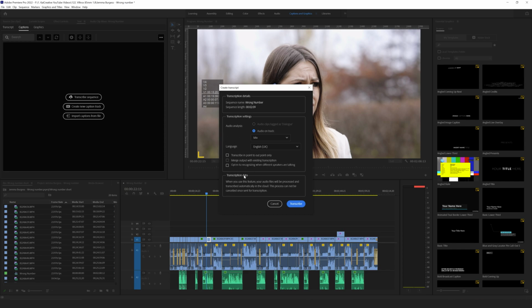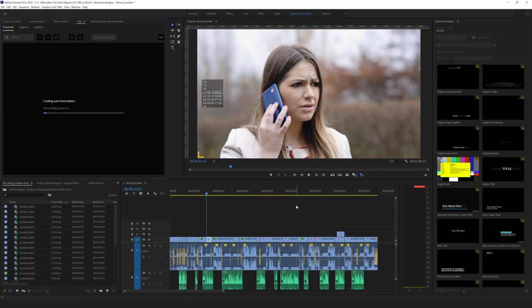Also, you get a message here letting you know that your audio files will be processed and transcribed automatically in the cloud. This process cannot be cancelled once sent for transcription. So we are going to transcribe this now by hitting transcribe. And here we will see that Premiere Pro is now going to work to create our subtitles for us automatically. So we'll give it a couple of minutes now to do that.